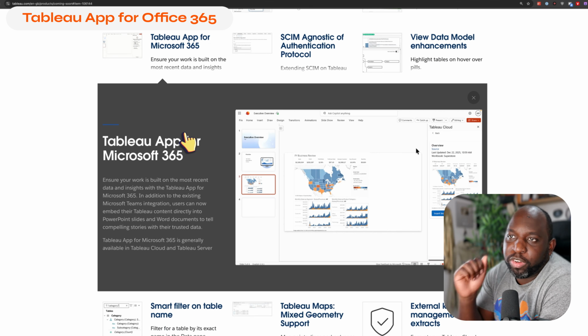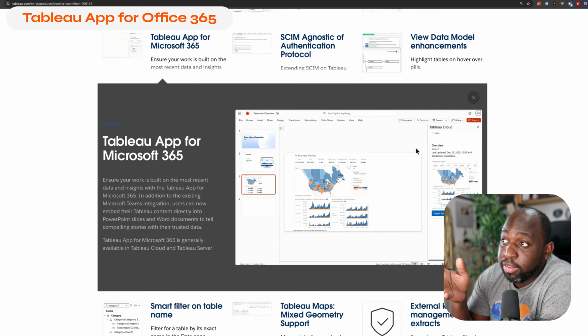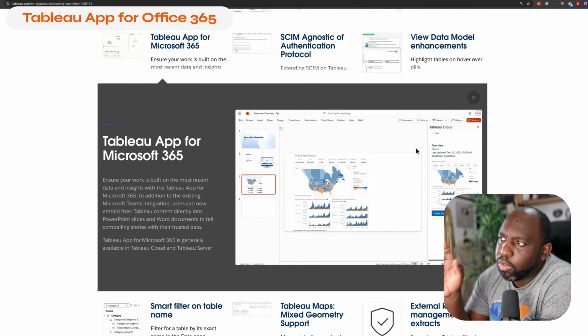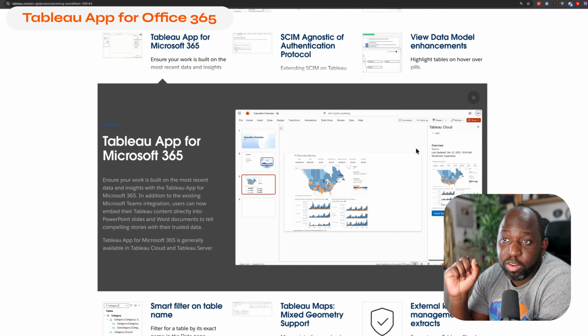Tableau app for Office 365. This is actually quite nice. There's a Tableau app that comes into Microsoft 365. So this is PowerPoint, Word, Excel, I assume, as well. And you can go and pull screenshots from the Tableau report and put them in your presentation.